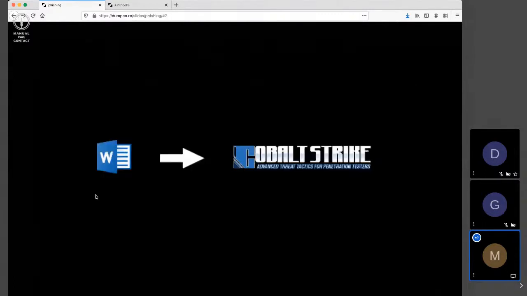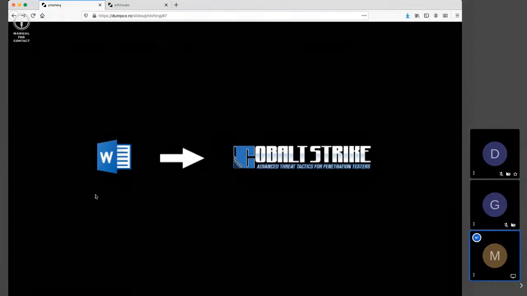So basically, when you do that, you go from Word directly to Cobalt Strike. You go directly from your medium of delivery to your malware, and that might seem great because it's simple and off you go, but it has some disadvantages that we're going to talk about today.